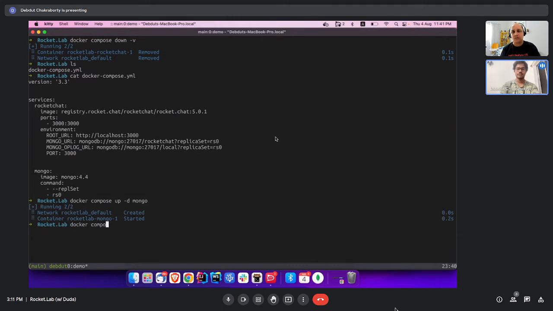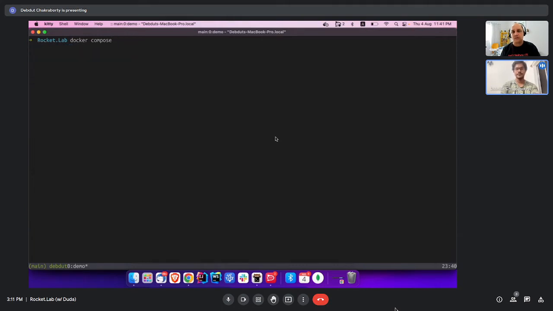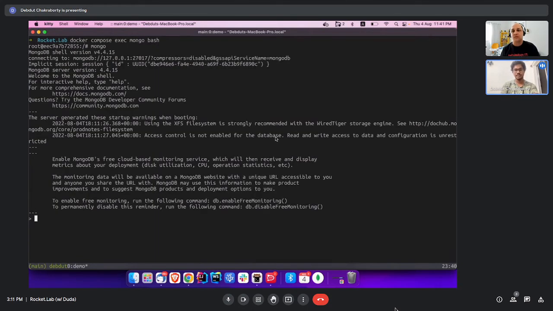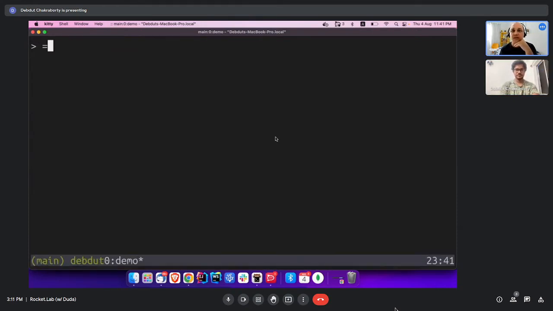Then I'm going to get into the container, so exec mongo. So I'm in the MongoDB container. Then I'm going to get into the MongoDB shell. Let me just clear the screen. Can you increase the size of the font a little bit? Yeah, nice.